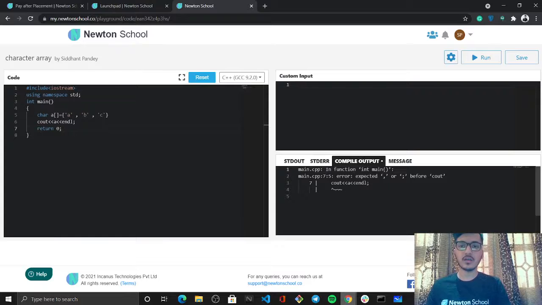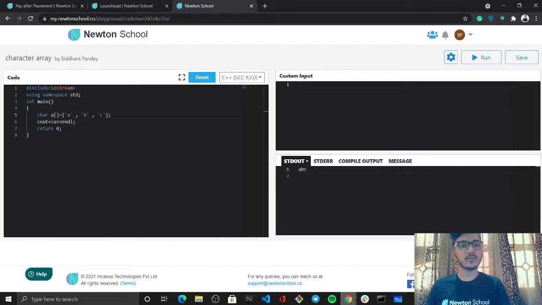Expected comma or semicolon before cout. Alright, we just missed this one. So if we try to do this, we will get A, B, C. So that is a special case. That is something which happens only in case of character arrays. Here we will not get a garbage value returned, okay?